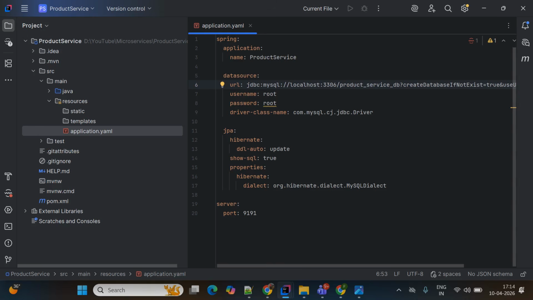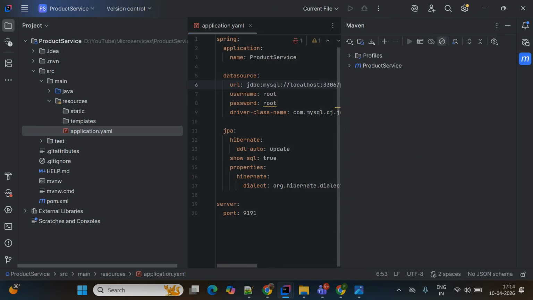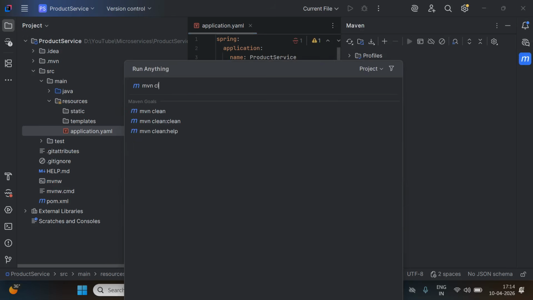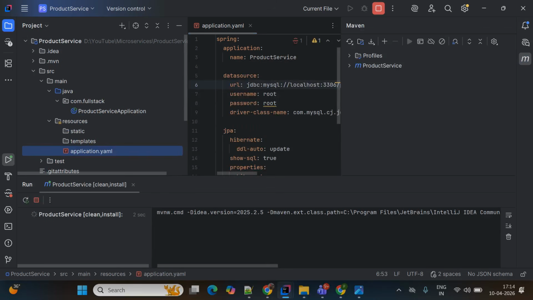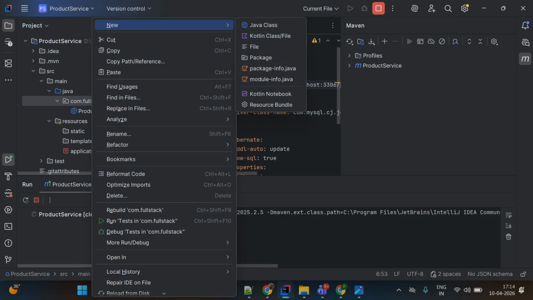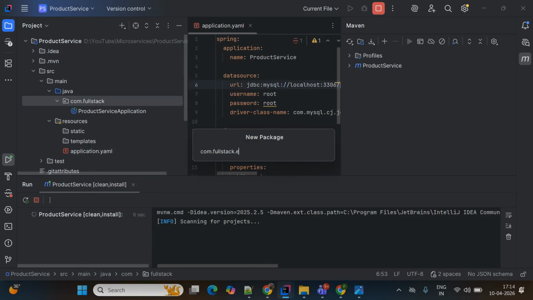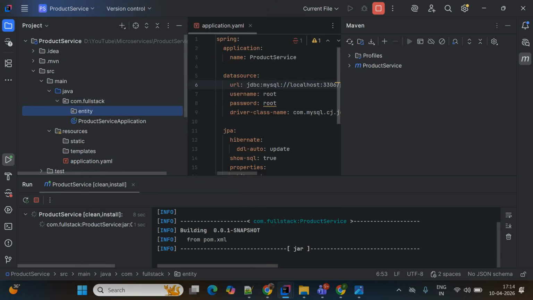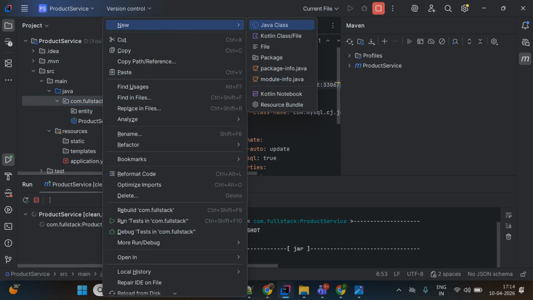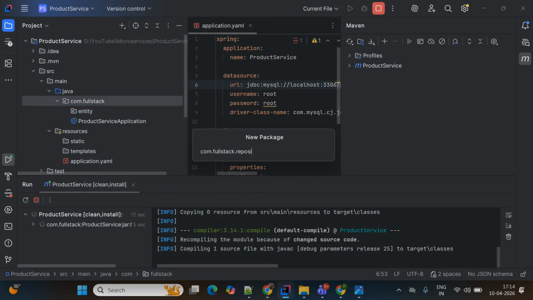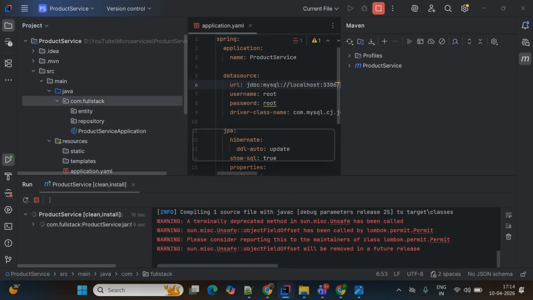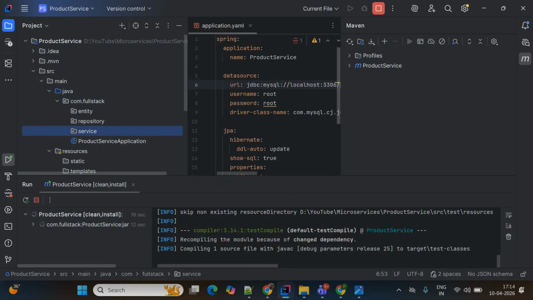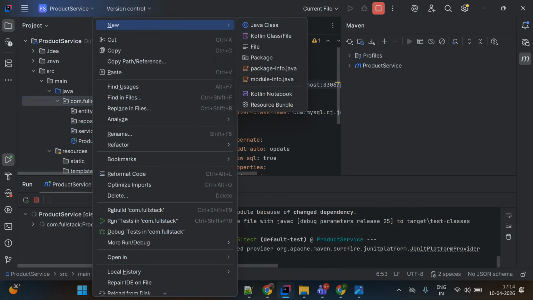Everything else is okay here. Simply come to Maven and build our project. Maven clean install. It will take some time. Meanwhile, we'll come to the base package. I am creating a new package here. The package name I am giving is entity. Next, we are creating a package named repository. Next, we are going to create a package named service as well. See, mates, next we are creating a package named controller.